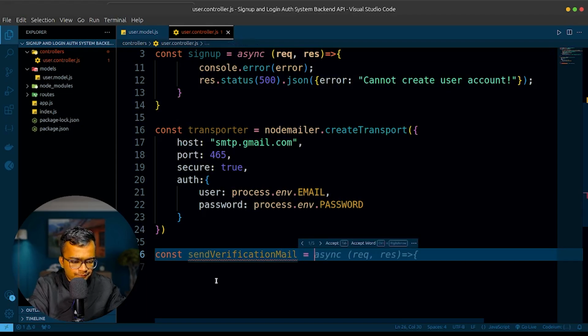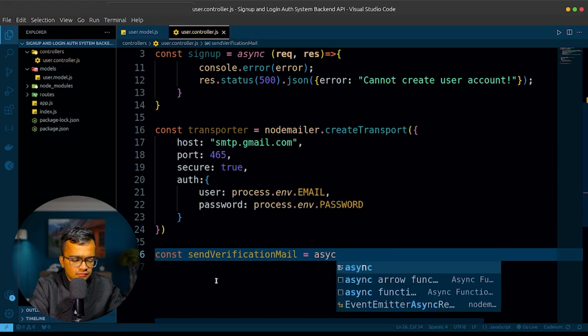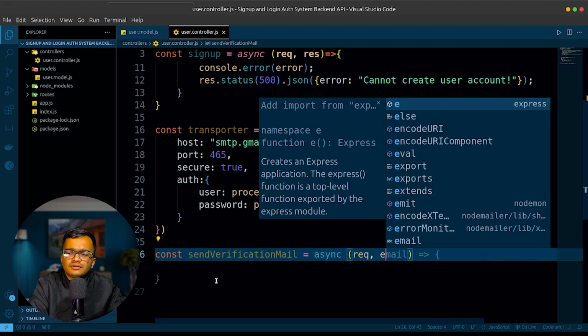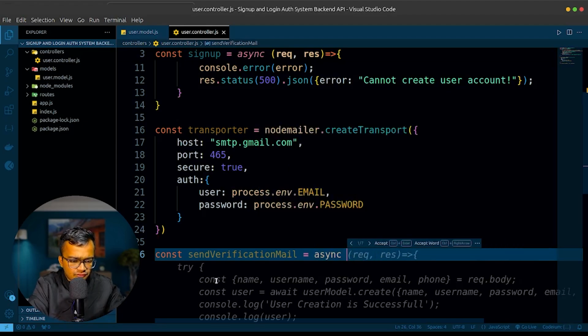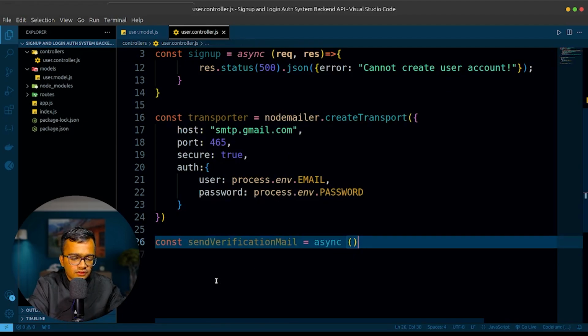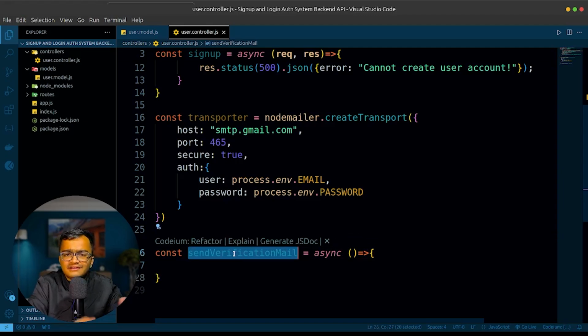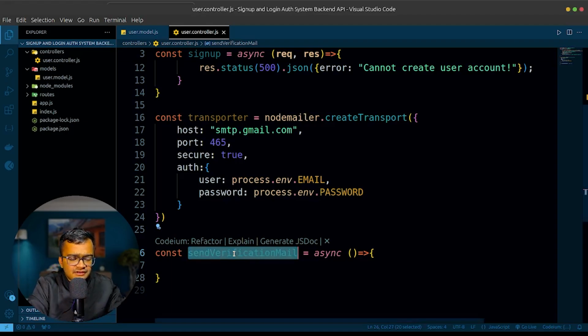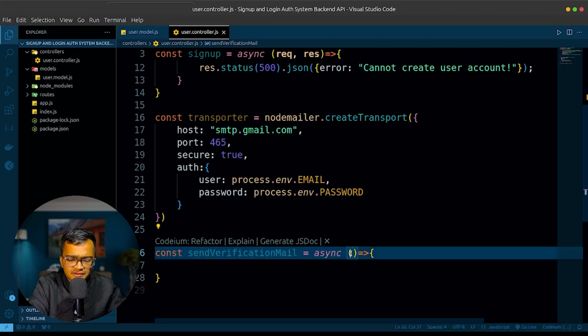Okay, it will be async. And then request response. Do we need request response? No, we don't need request response. Now here it will be an arrow function. So sendVerificationEmail will actually send the verification email to the particular email ID. So how will it obtain the email ID? It will obtain the email ID as a parameter from this place.